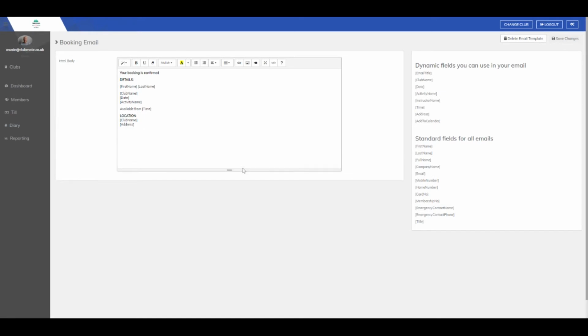So these details are included automatically. This will populate the customer's first name, surname, along with the other details listed here automatically. What you can include on top of this, though, is any other information, such as a link to the rules.